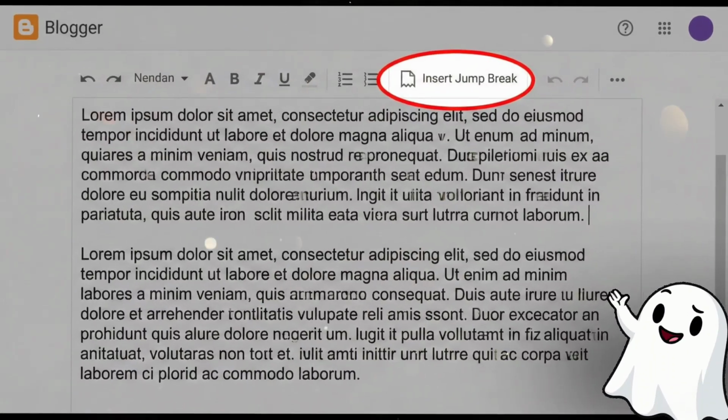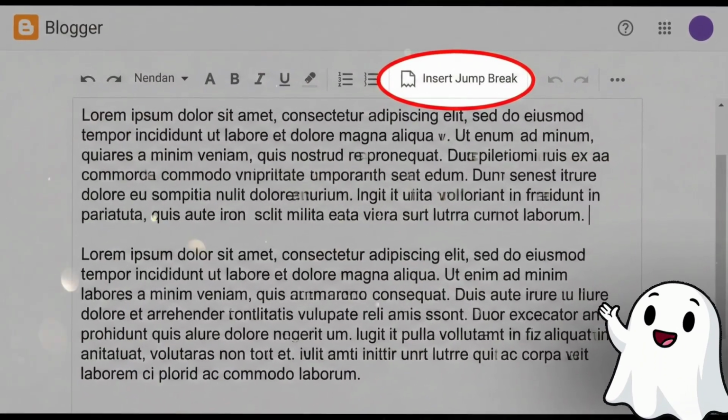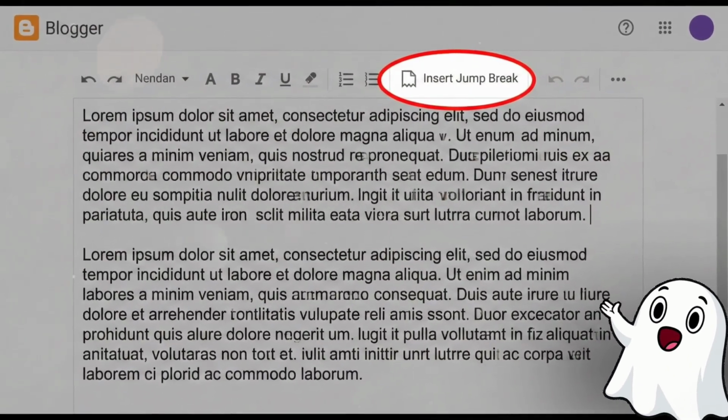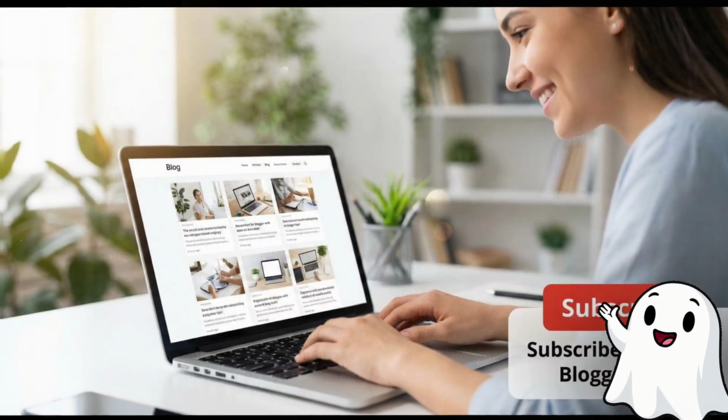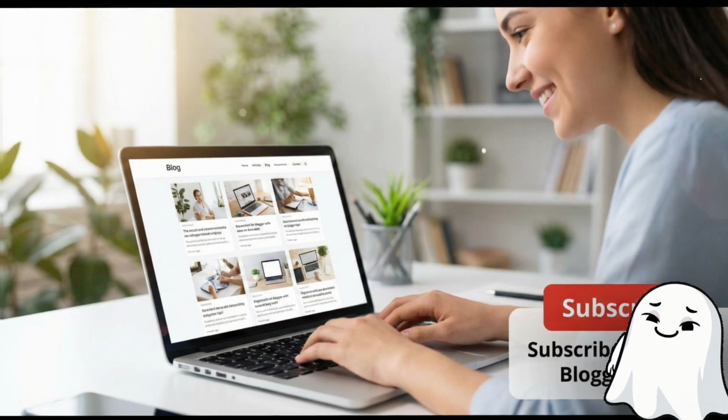Don't like coding? No problem. Just use the Insert Jump Break button in your post editor to manually decide exactly where your preview ends. Organized snippets make your site look professional and help your SEO.